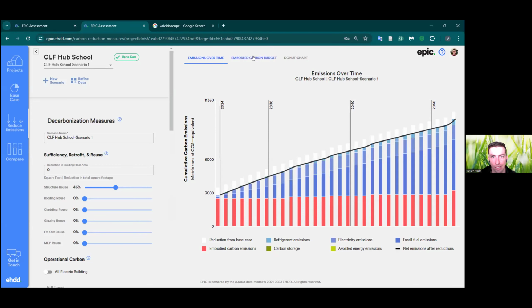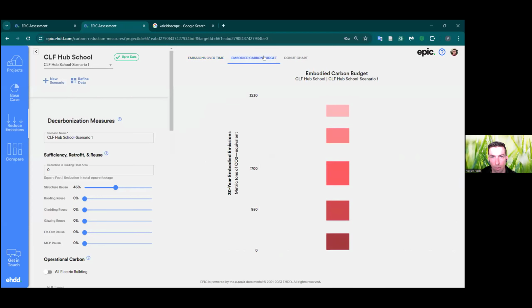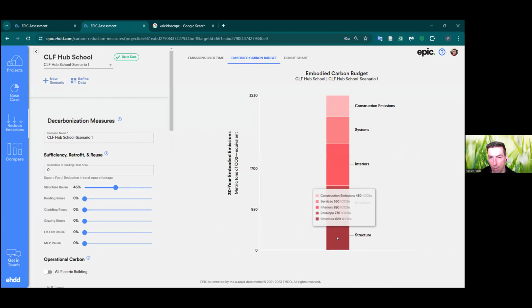Now you can also look at this a different way. So you can look at the embodied carbon budget here, and that shows you the breakdown of the embodied carbon by the different systems that I mentioned on one of the earlier slides. And so once you're trying to actually use this in tandem with some of the other tools like Tally LCA and EC3, again, it's just very important to make sure that you are comparing the same types of systems and the same type of scope in terms of life cycle stages.